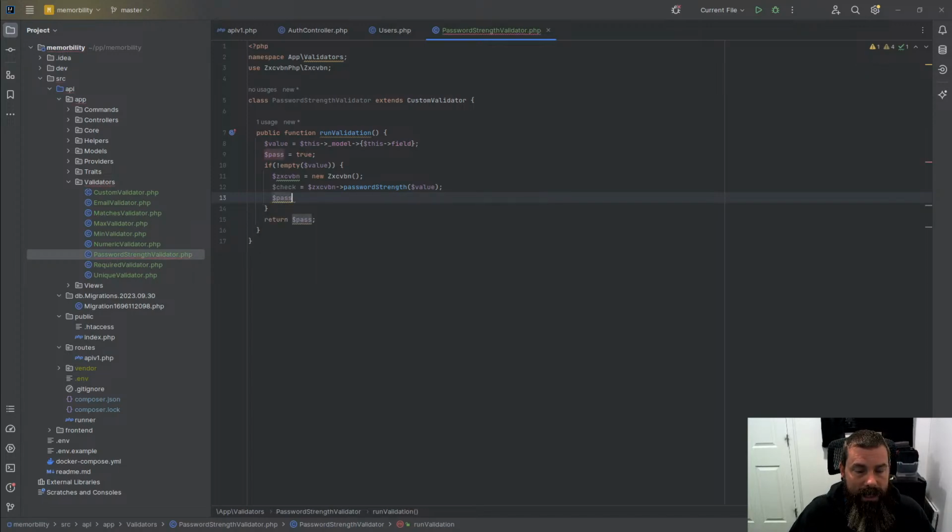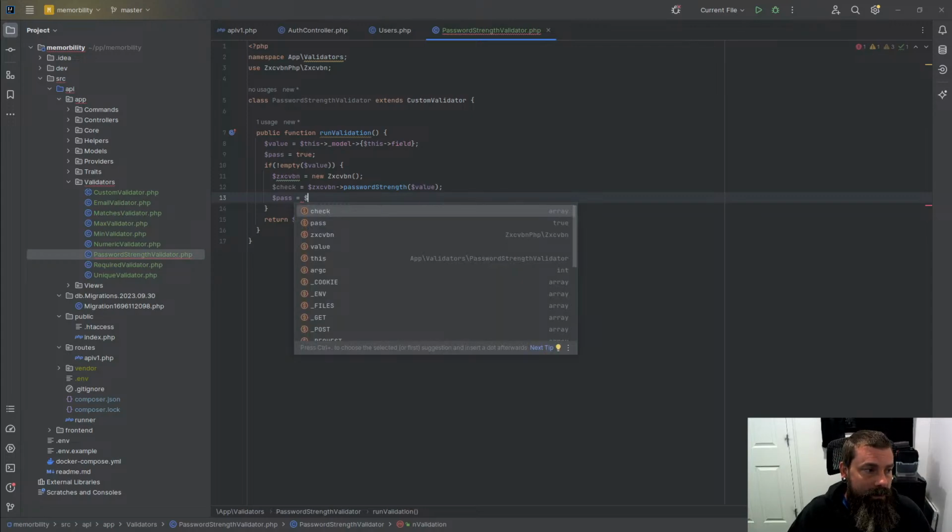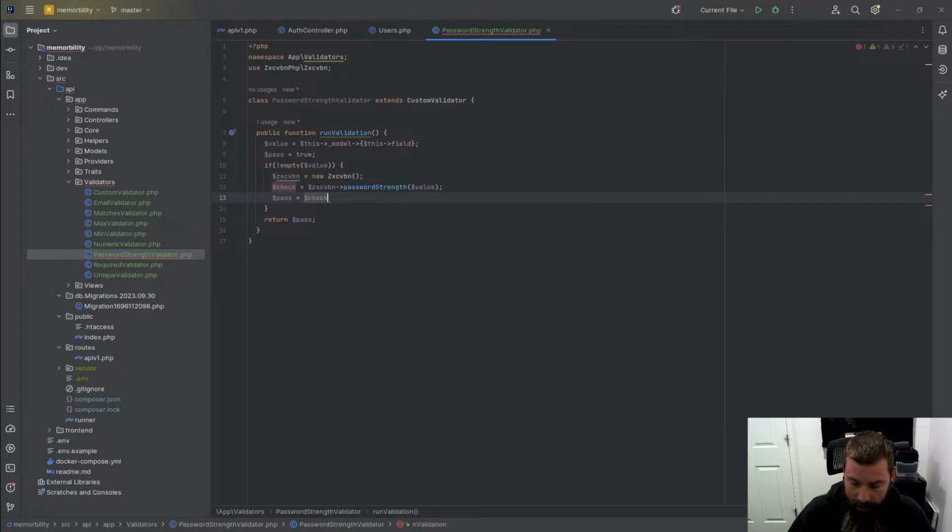And so we're going to say pass, and what it does is give us a score from 0 to 4. And I only want to accept this if it's a 3 or a 4, so I'm just going to do pass is equal to check score, and we want to make sure that that score is over 2, so greater than 2. That means 3 and 4. It's only going to be an integer of 0, 1, 2, 3, or 4 that this is going to return, and I only want to accept 3 and 4. So greater than 2. That's it on password.